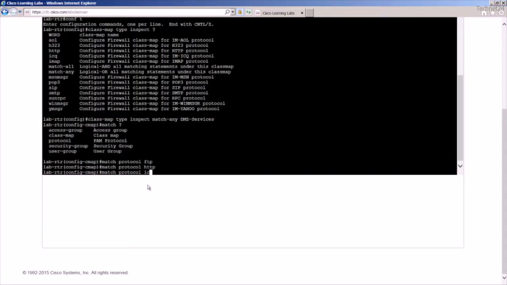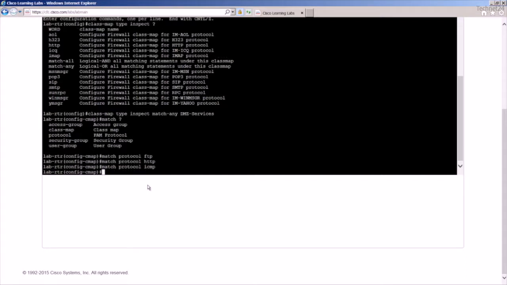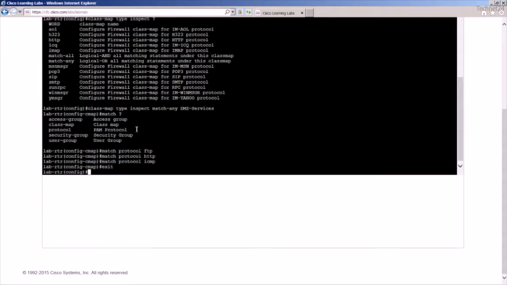And again, good thing we're doing match any, because if we did match all, this would be a problem because there would be no one packet flow that's going to match all three of those protocols at the same time. So they're mutually exclusive. So we've got to use match any. So let's exit out of here. Now we could use an access control list combined with a class map or a protocol. So we could have several things matching here.